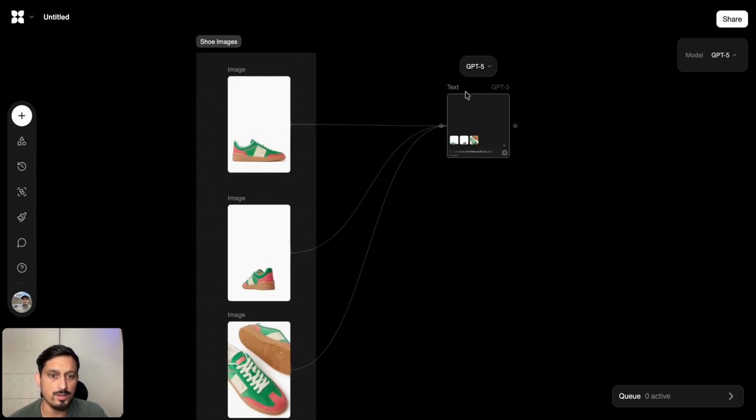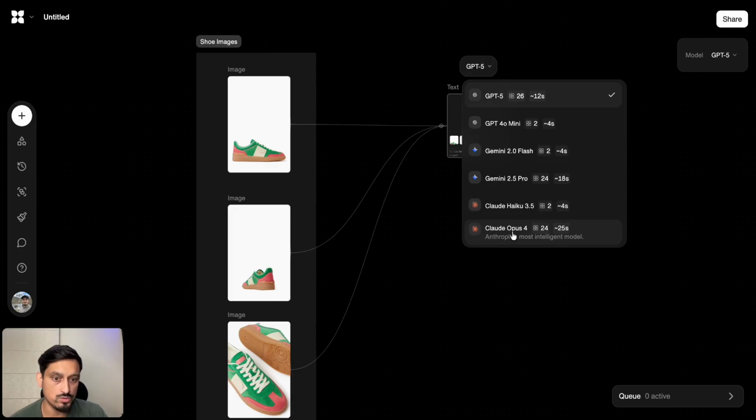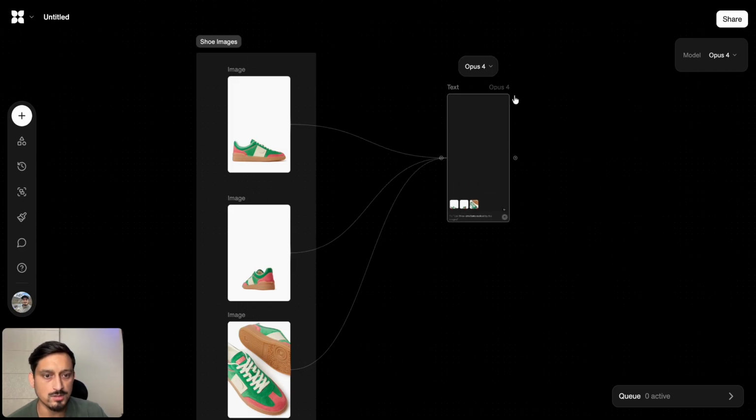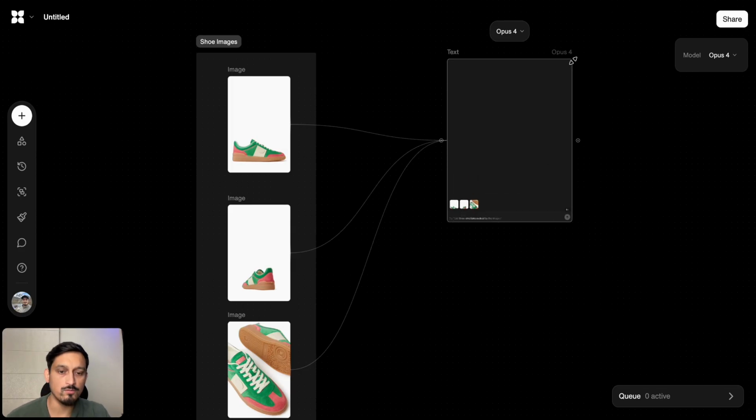And what I will be doing, first thing is I'm going to use Claude Opus. I don't want to use GPT-5 or Gemini 2.5 Pro. At least my experience says that Claude's Opus 4 works best for me. So I will simply try to analyze these images.